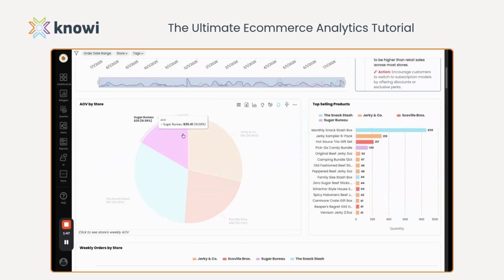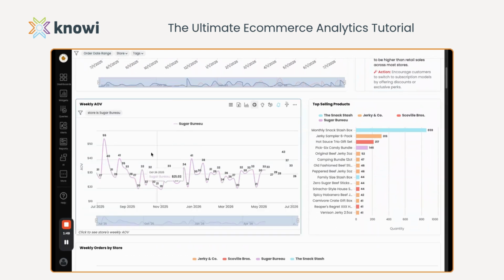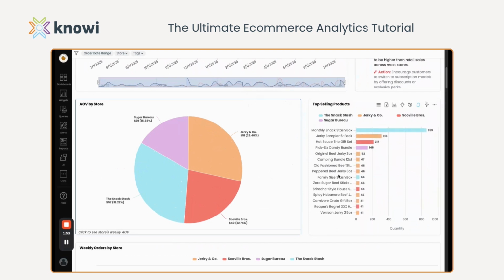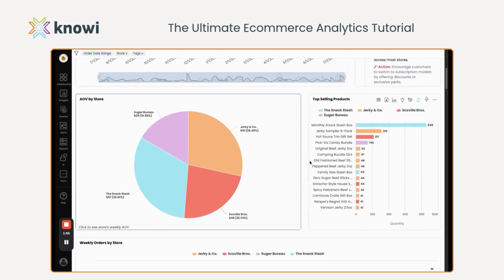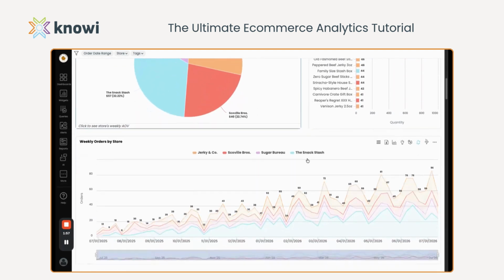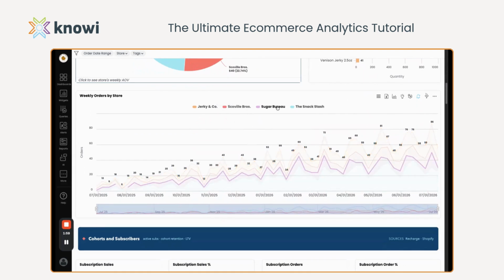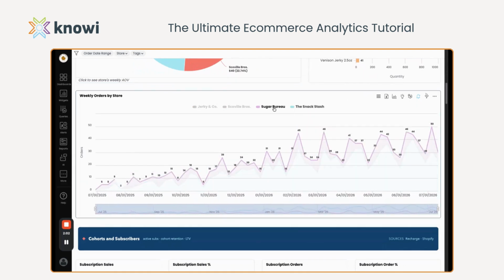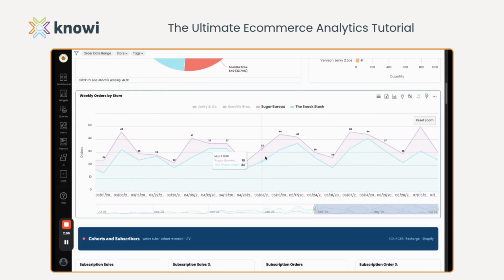We've got our average order value by store, and you can click into each one and then see the weekly value. And our top selling products, color-coded by which brand they're associated with. And lastly, we've got weekly orders by store. Here you can click in to see various ones and also drag the x-axis to zoom in on specific time periods.